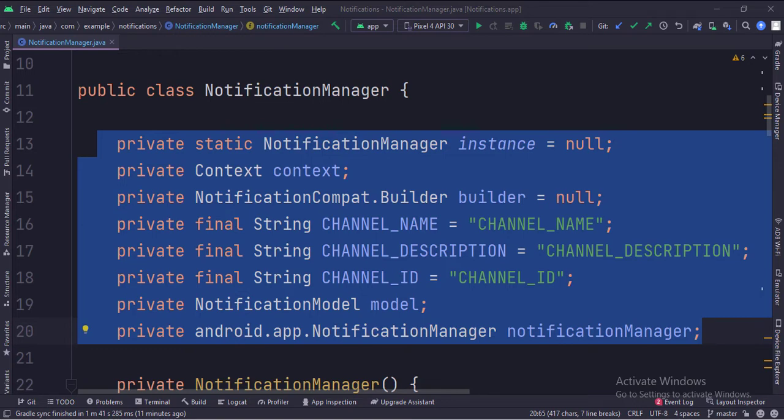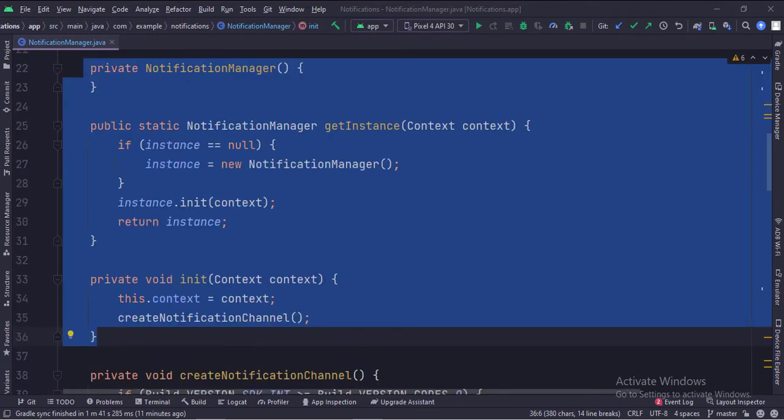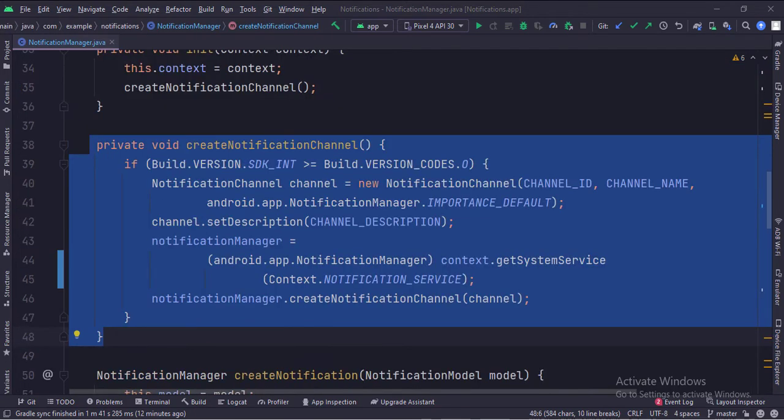To create a notification, we need to create a notification channel first, so these channel name, channel description, and channel ID are used for that. Here we have implemented the singleton object creation pattern so that we can have only one instance of this class throughout the app life cycle. And as we instantiate the object, we create a notification channel with the create notification channel function. This is how we create a notification channel.